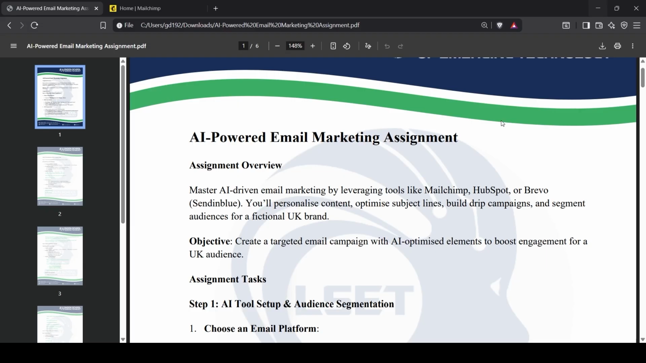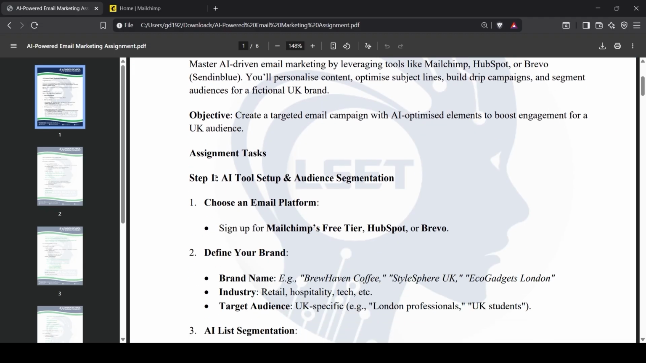Let's begin. Let's start with step 1. In the first step, you have to create a new Mailchimp account, or if you already have one, simply log in.